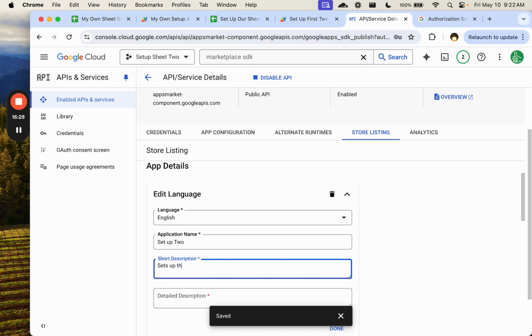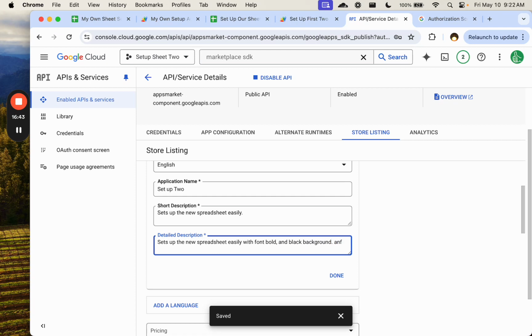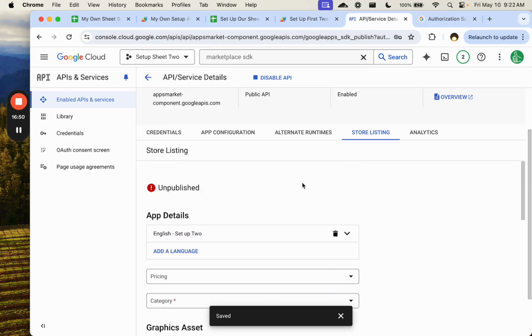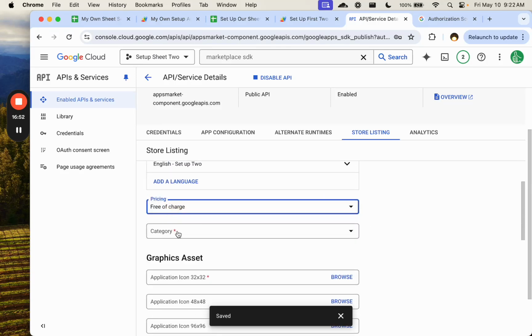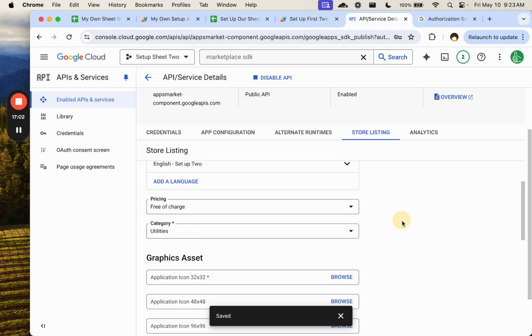Sets up the new spreadsheet easily. The longer description we will add here: easily with font bold and black background and freezes 2 rows. This is for people who may be on your domain, but they might not know what it is doing. Free of charge. Category: for this, we are just going to do task management probably, or utilities. May want to do task management, but I'll put utilities.